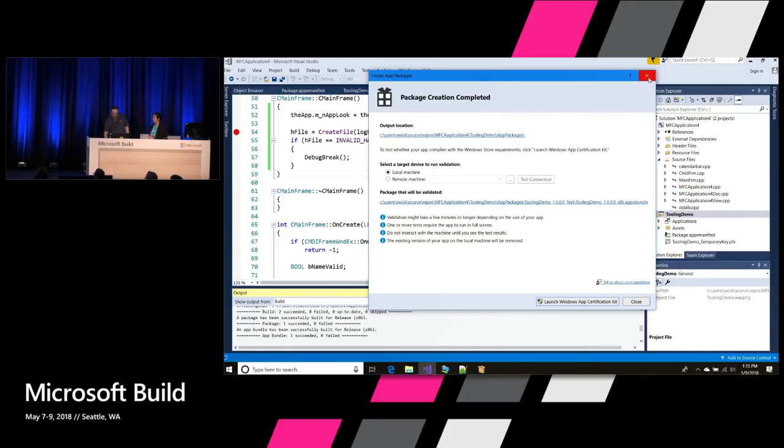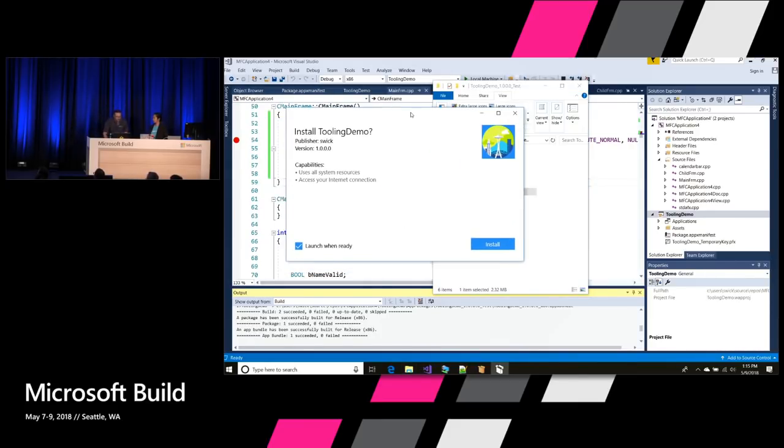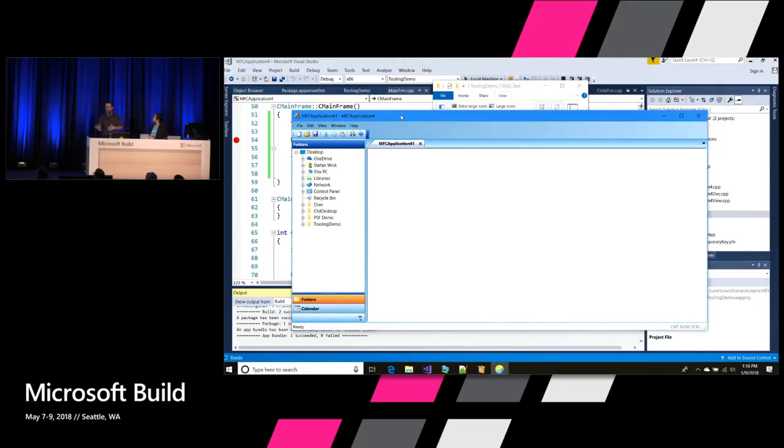Package completed. Actually, let's take a look. Here it is, here's my MSIX file, which contains my MFC application. This is the default install experience that Windows provides for your MSIX packages. I can go ahead and install it, and it will launch from here. Now with this package, you can distribute it in your enterprise via Intune, via SCCM, from your website, or you can put it into the Store for Business if that's your distribution of choice.